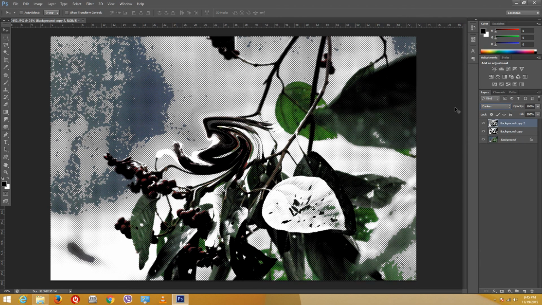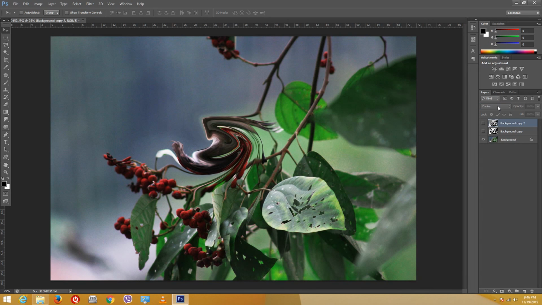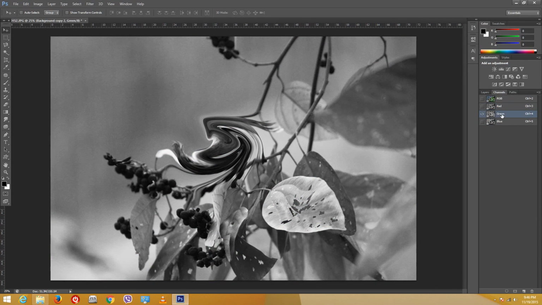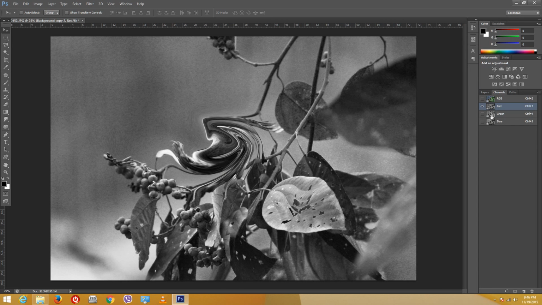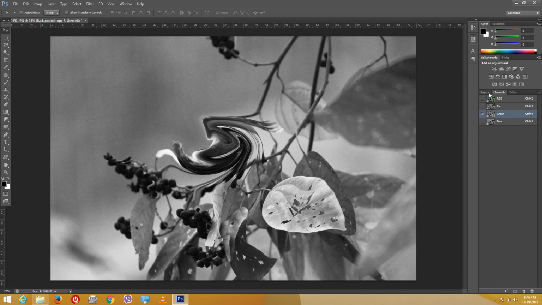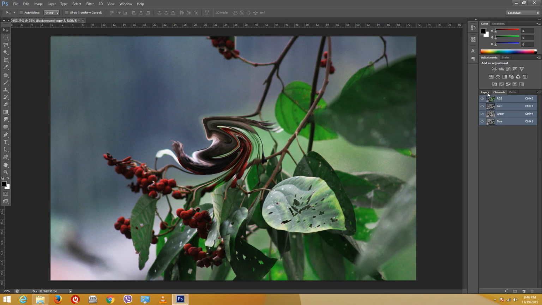So now, just before I leave, I just want to show you this. Okay, so if you want a black and white image, I'm simply going to go with channels. I can select the red tone, green tone, or blue tone and get the black and white image that I want. So these are the effects that I can use to actually get the effect I want.